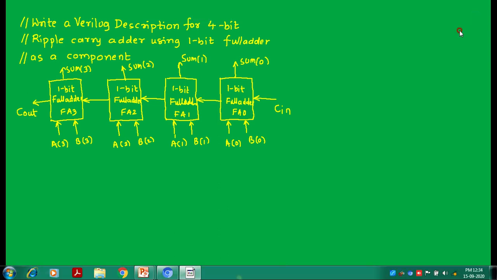In today's class we discuss a Verilog description of a 4-bit ripple carry adder using a 1-bit full adder as a component. Here you can see a 4-bit ripple carry adder implementation using 1-bit full adders. Such 4 full adders are used.